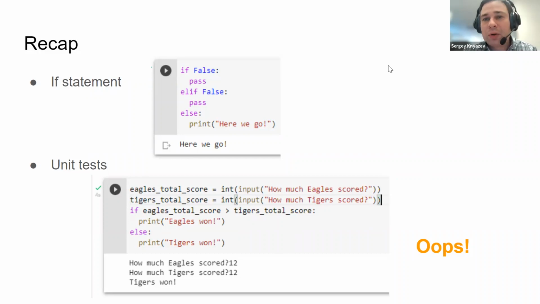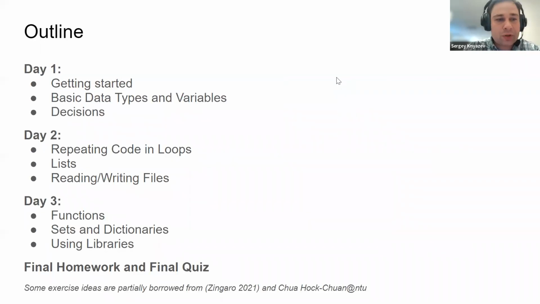Any questions about day one, about topics from day one? Okay, since there are no questions, let's continue and get familiarized with the syntax.